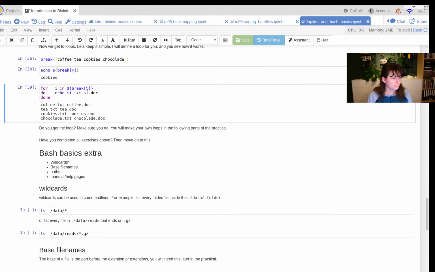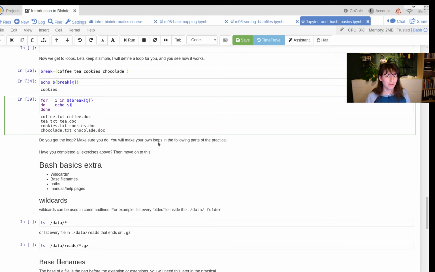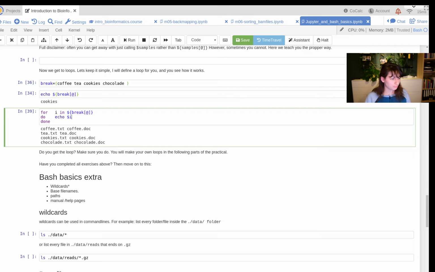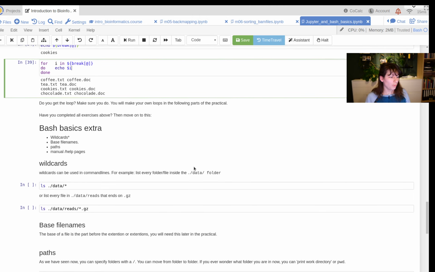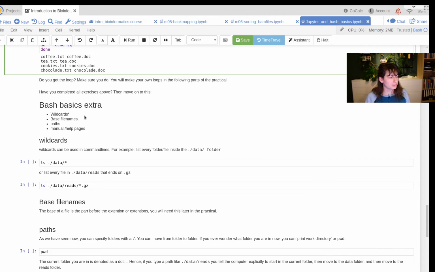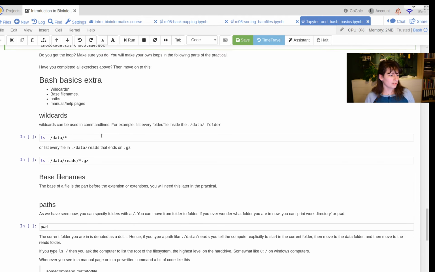Something like this. That's a loop. So this is knowledge you'll definitely need in the metagenomics part, so make sure you have the first day to do these primers, play around with this a bit, make sure you understand how it works. Then we're going to the Bash extras. So this is stuff that you won't specifically need, but that will help you a lot. So if you have the time, definitely have a look at this.